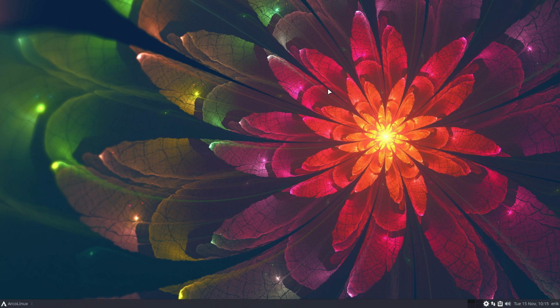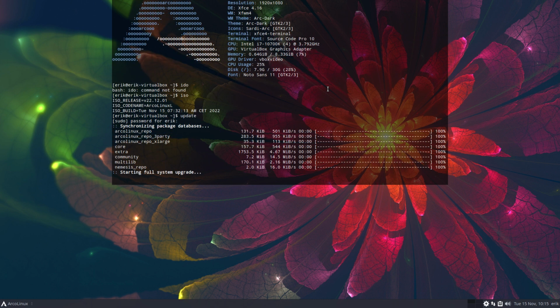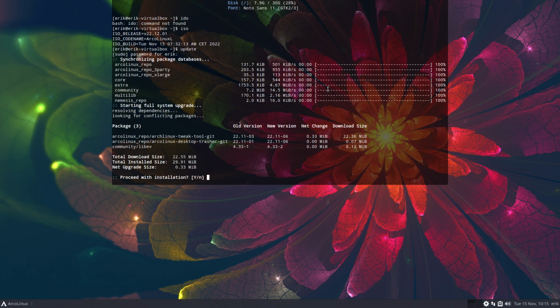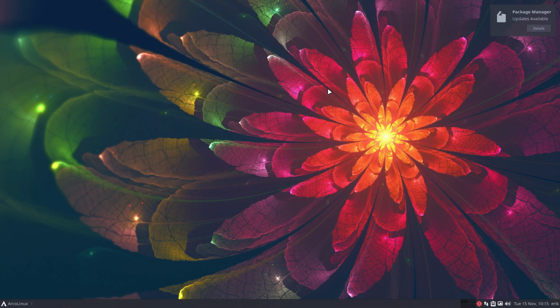What we've just released, and we are mid-November 2022, is the ISO that we'll get in December. If you update your systems, everyone will get two new things: the ArcoLinux desktop tracker and the ArcoLinux tweak tool Git. Changes are two new desktops. Well, desktops is not the word.